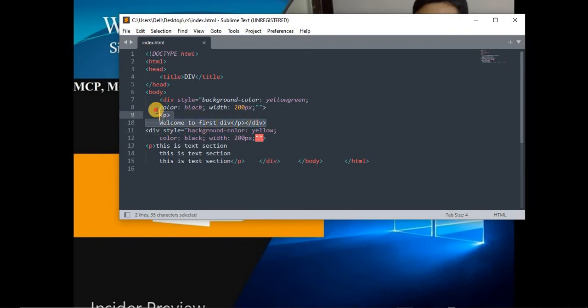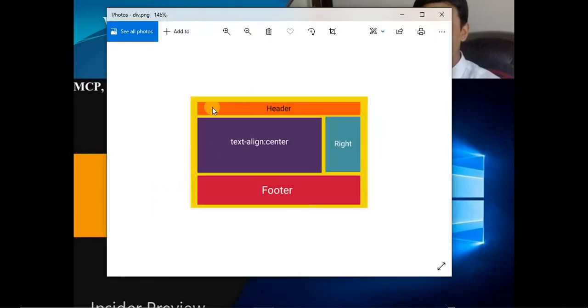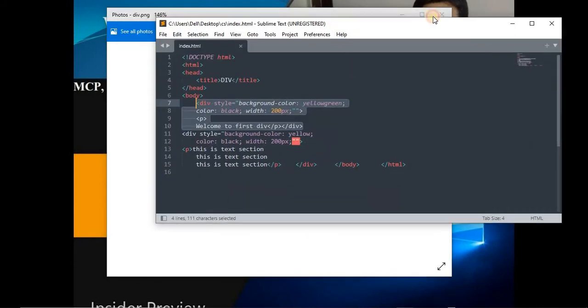That means the division tag is also a pair tag. It is not an empty tag. That means the first division is done over here. If I have to show you from the example point of view, in the form of your page, it would be something like this. This will be designed with the help of this tag over here. Now have a look.